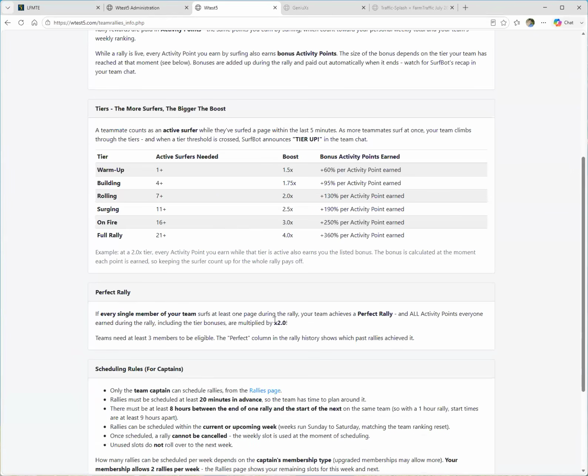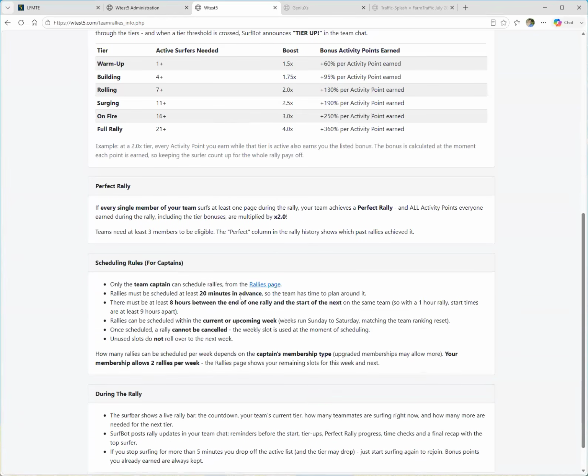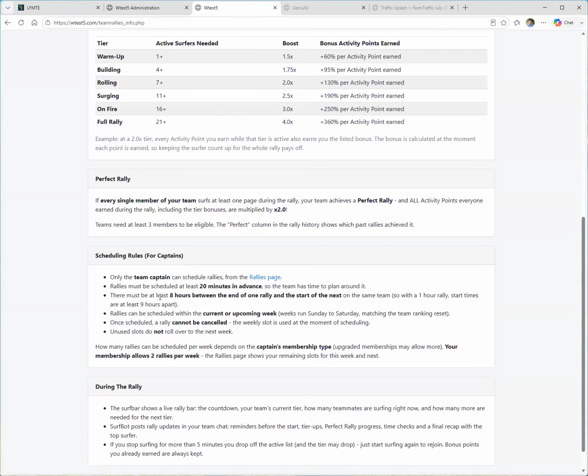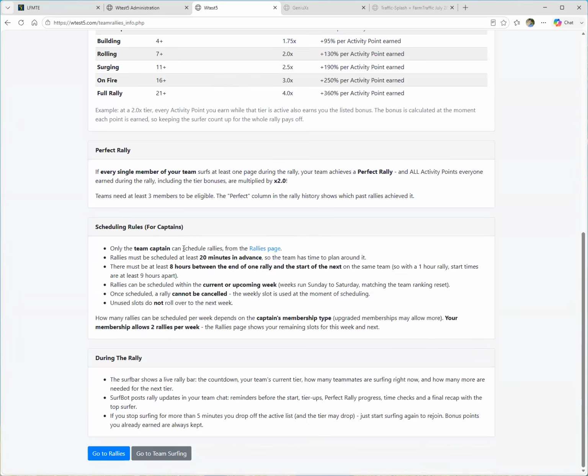It talks about what a perfect rally is, and then there's a special section for team captains where it says the team captains can schedule it, and then these are all the settings that you can set. It has to be at least 20 minutes in advance so the team has time to plan around it. There must be at least 8 hours between. So again, these are the settings I showed earlier in the admin panel. You can customize this however you want this to work on your TE.